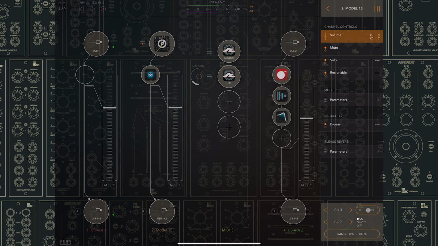So I'm going to click on Learn, and I'm going to adjust the fader on my keyboard, and now I have hardware faders. My controller also has this handy little button underneath the fader that I want to control the mute. So if I hit Learn again and hit that button, now I've got a mute button that I can control with my keyboard. So that makes it a little bit handier.